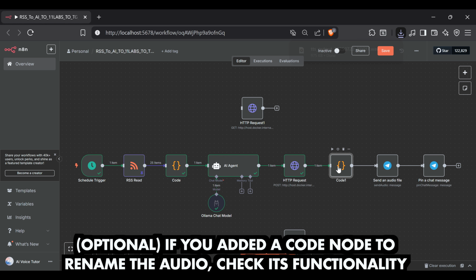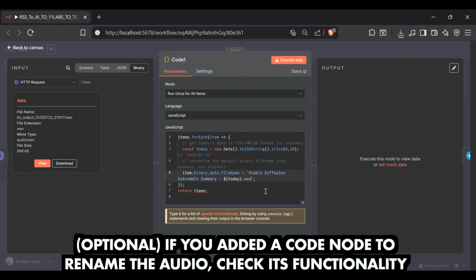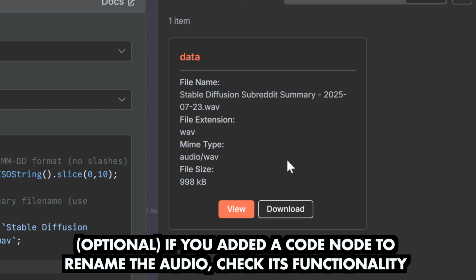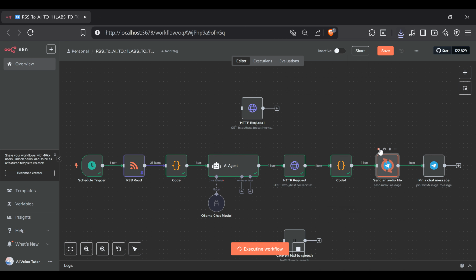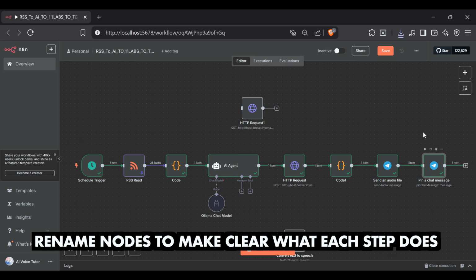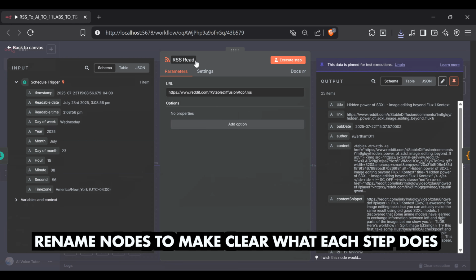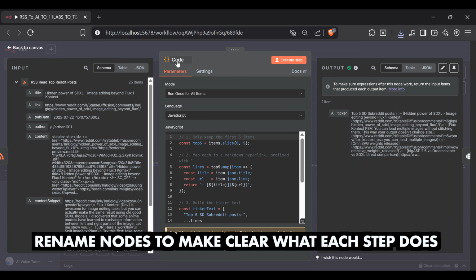Let's see if our code node that renames the file still works. And since it does, we can now make sure that the entire workflow runs fine. Now is a good time to rename your nodes so their names clearly reflect what they do. That way, you can understand your workflow at a glance without having to open each node.